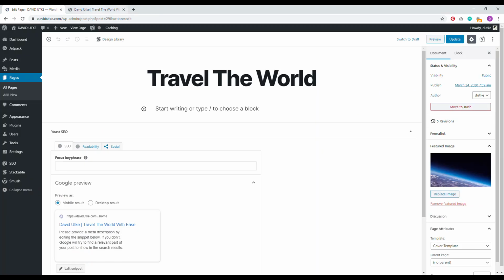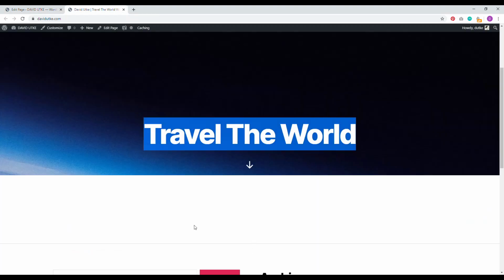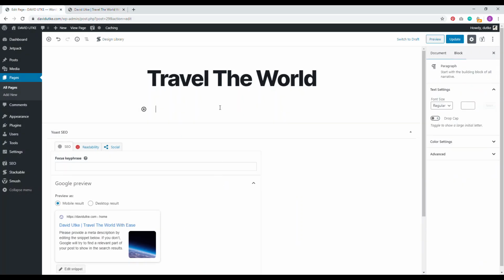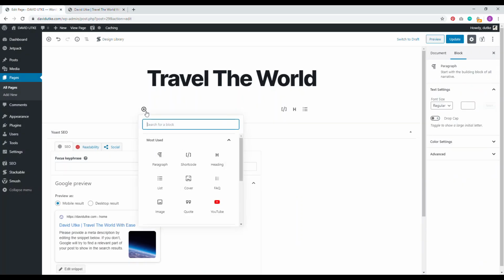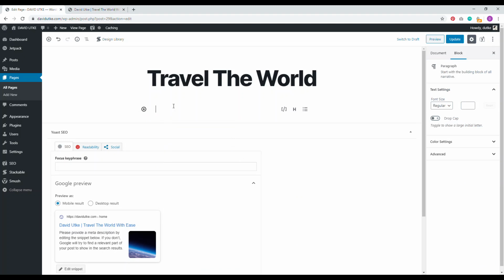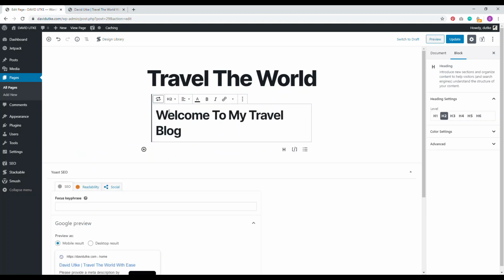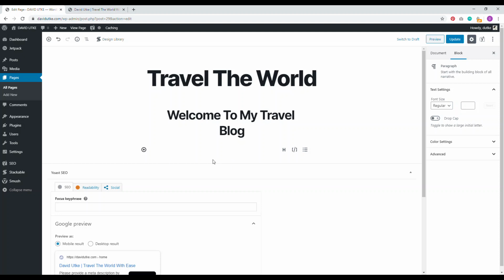And now we can start editing the content area underneath here. What I would strongly suggest is to give it a title. This is the H1 tag, so now give it an H2 tag, like "Welcome to my travel blog." Then I'm going to change this heading to H2, and I'll click on center. Then underneath this heading, I would give a little welcome message.